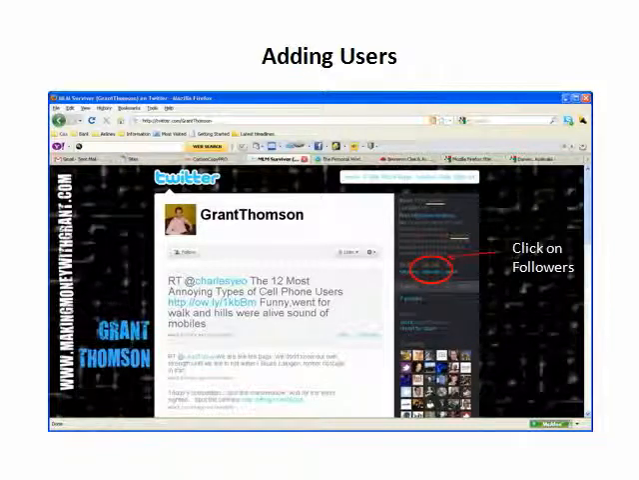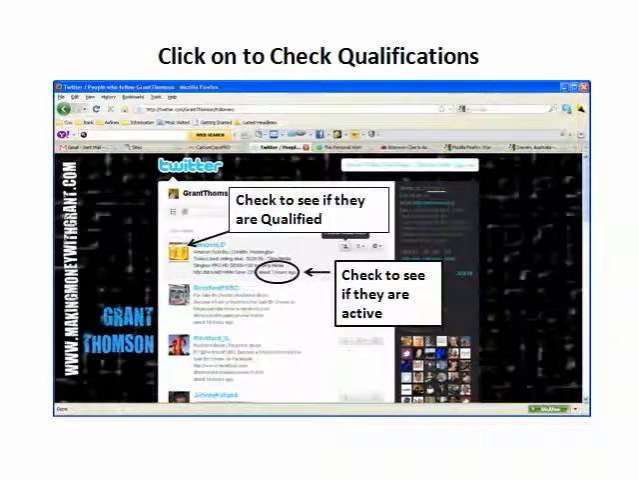In this case, we clicked on Grant Thompson, and you can see he's got a large number of followers, which is good for us because that means there's a lot of pages that you could actually go through. So we're going to click on followers, and the first one we see posted less than an hour ago, so they're active.